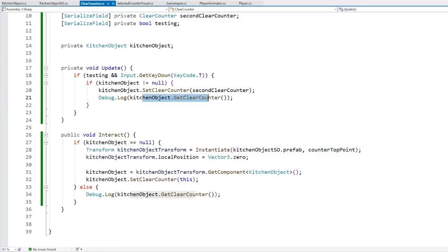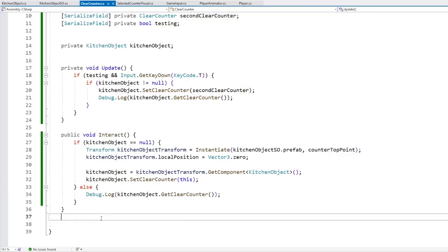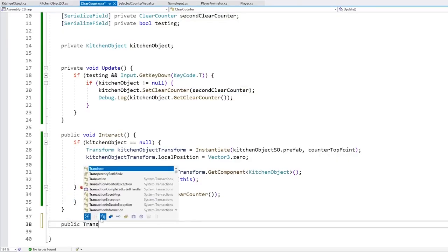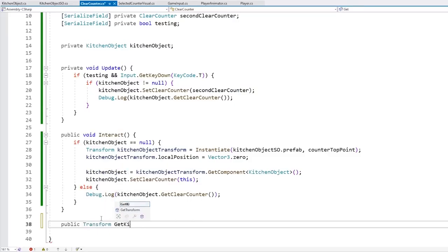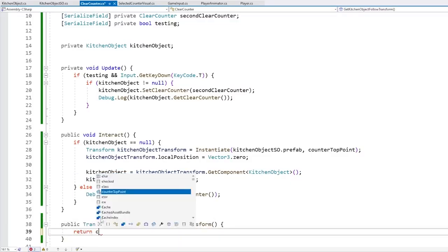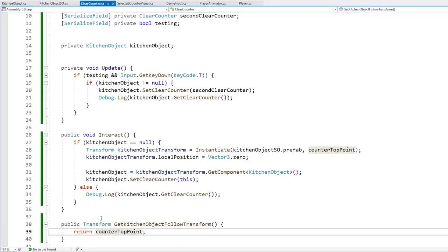So whenever we move to a different second parent, we can just ask that second parent to return the counter top point and move it there. So for that, let's make a function to return that. So public, we're going to return transform. So get the kitchen object follow transform. So this is going to be our counter top point. So let's return the counter top point.